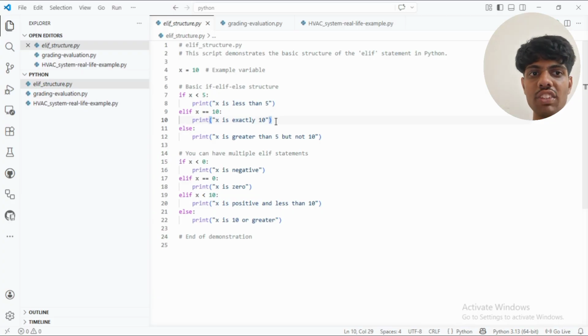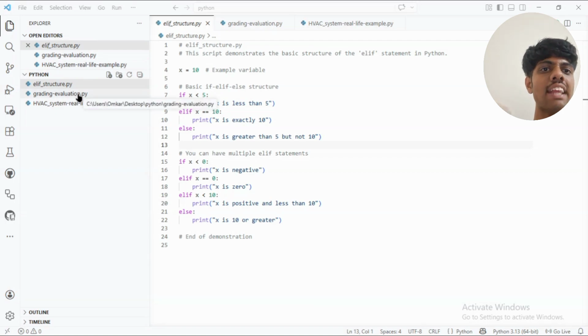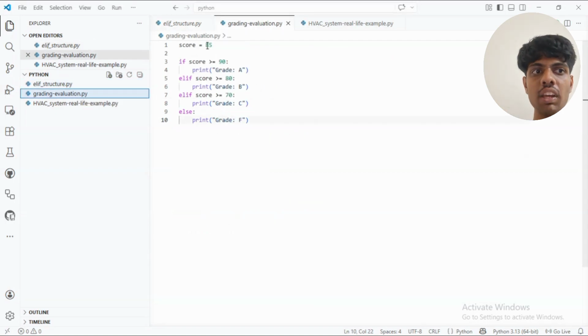So we will start with an example of live code. Here you can look at this standard grading system. We have a score and we need to categorize it, like what is the grade. As you can see, if the score is greater than or equal to 90, then it will print grade A. If it is greater than or equal to 80, it will print B, and so on.